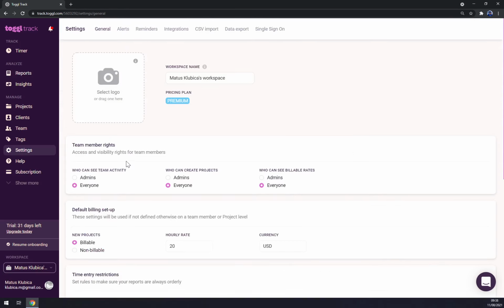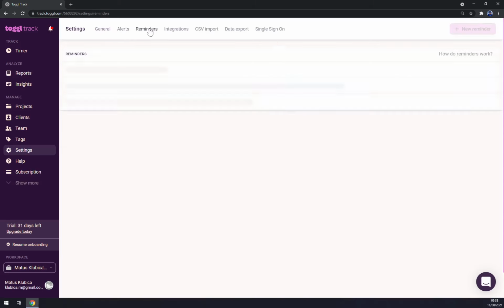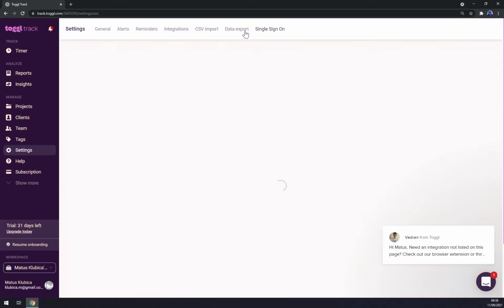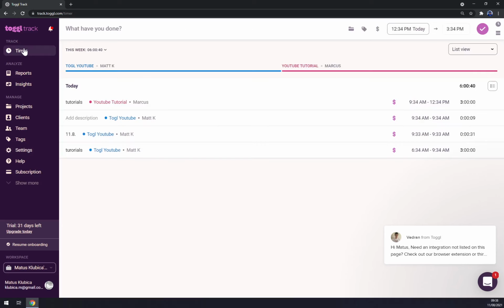There are straightaway settings as well. In general, error alerts, reminders. We can also integrate Jira, Salesforce, and iCal, also Asana. So most definitely you can make integrations with Toggl. That's a very useful thing to have. CSV, data, and so on and so on. You can always integrate Toggl through automate.io or through Zapier to make more integrations. So I believe you grasp the essence of what Toggl Track is about.